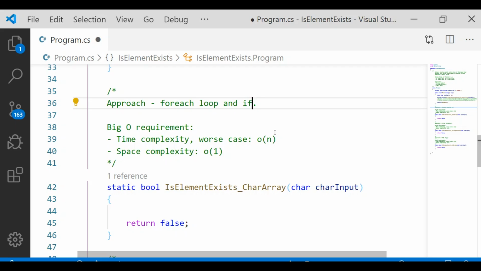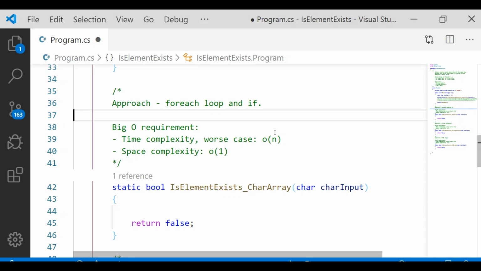So for this approach, the Big O requirement is, the time complexity for the worst case will be O(n), which is linear, while the space complexity is O(1). There is no extra space needed to solve this problem using this approach.